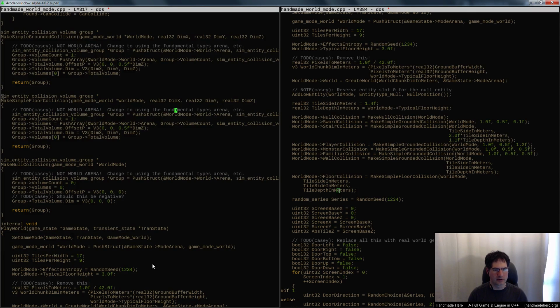So what is this talking about? Not world arena, change to using the fundamental types arena, etc. Oh, okay. Well, we recreate these every time, though, so why am I complaining about that? I don't know why we would need a fundamental types arena. Why wouldn't you just create these every time you started the game? I don't know. That seems like a stupid to-do, but I'll leave it for now, because we're not thinking about that stuff right now, so maybe it wasn't as stupid as it sounds.